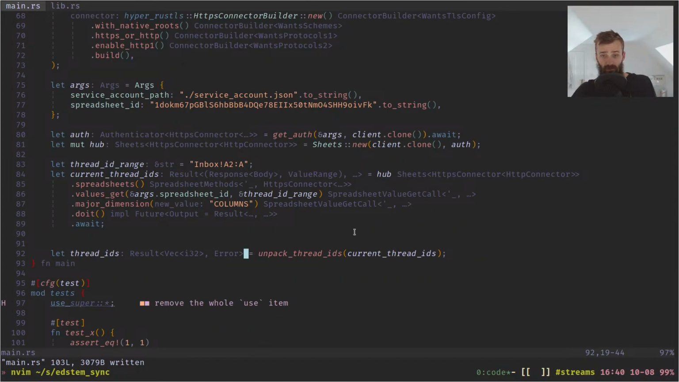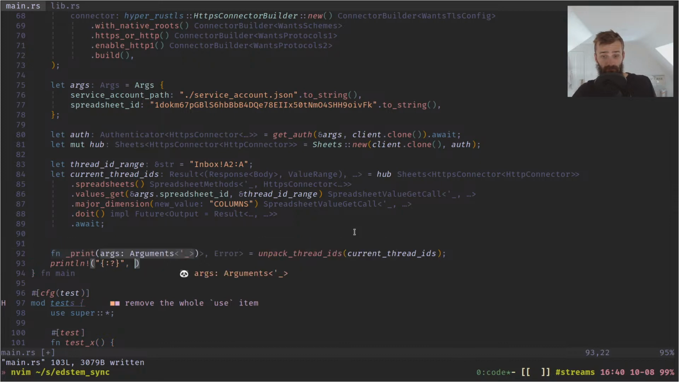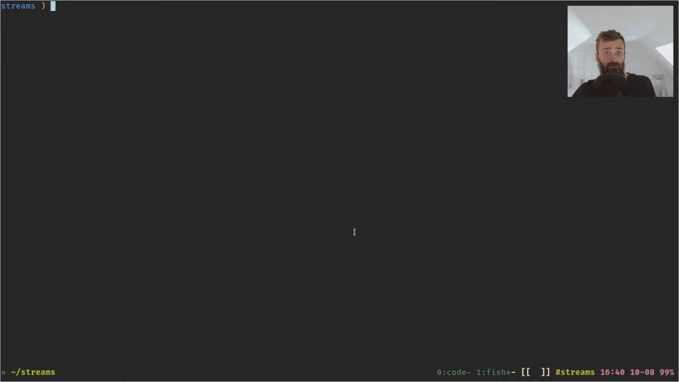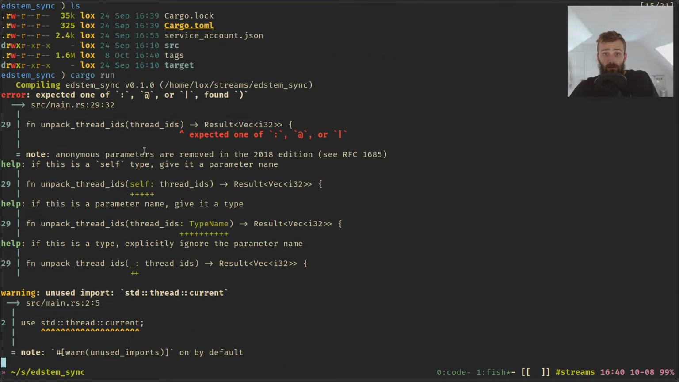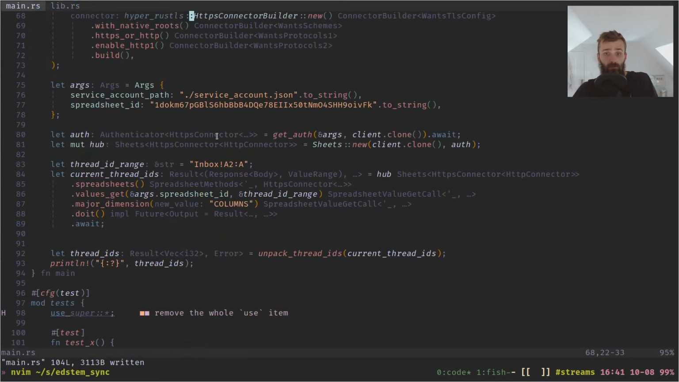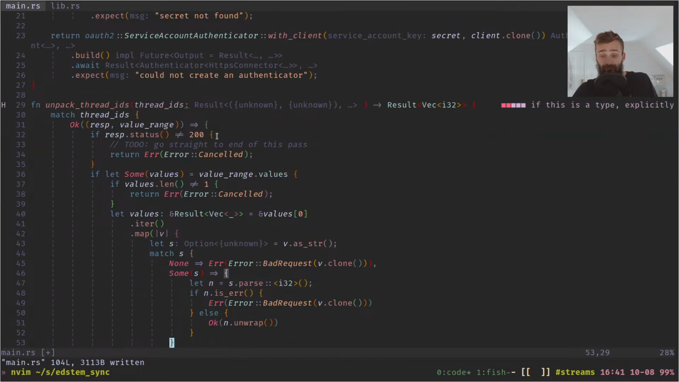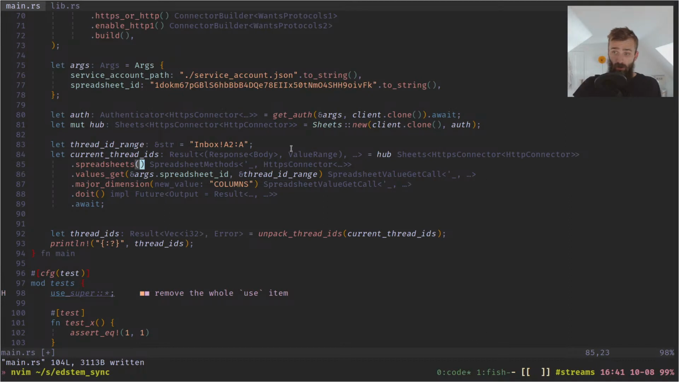Let thread IDs returns the result of the vec thread IDs, and just to see where I'm at with this, I'm going to print the thread IDs that are returned here. Okay, let's try run this. Yes, so it's given me an error because I have not told Rust what kind of type this is. The kind of type this is, current thread IDs here, which is a result of response body value range. So I'm going to have to import these types from where they come from.